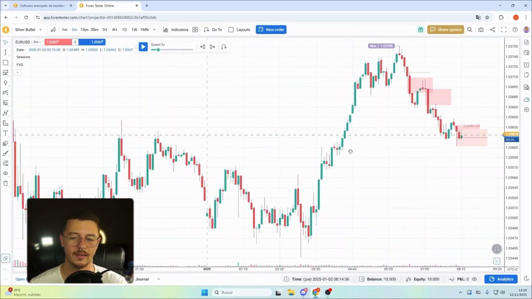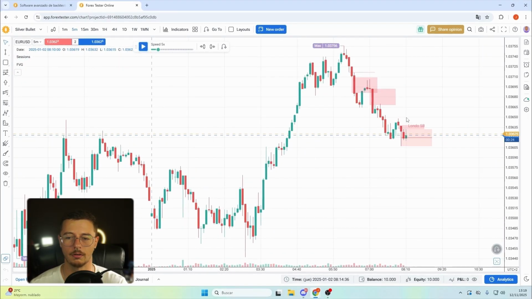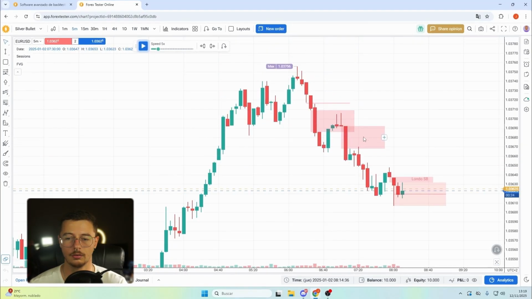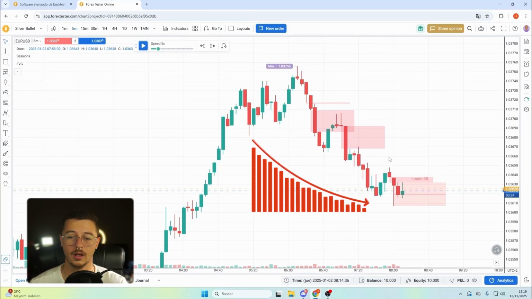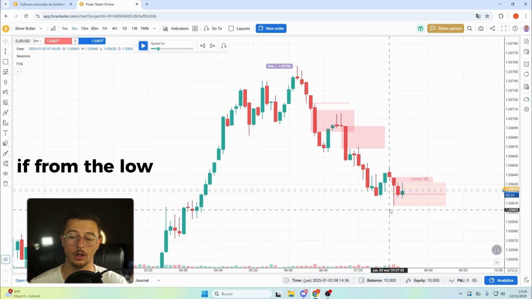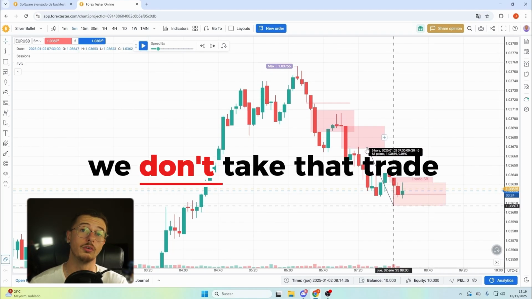Now we won't see any here because the last ones will be here. These are the fair value gaps that we can see, and what we're looking for is for the price to come to these fair value gaps and continue down. In this time window we look for price to bounce off one of these levels. One requirement is that if from the low to the fair value gap there's less than 15 pips, we don't take that trade.